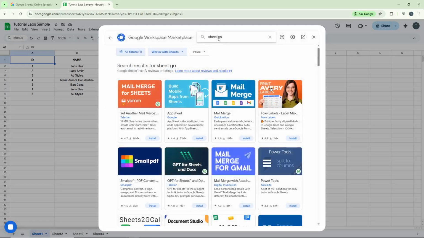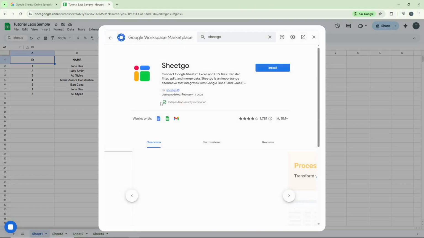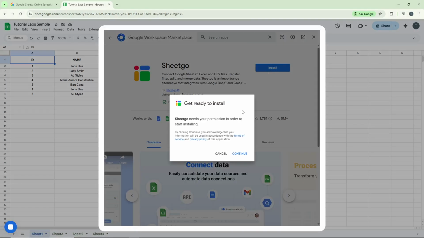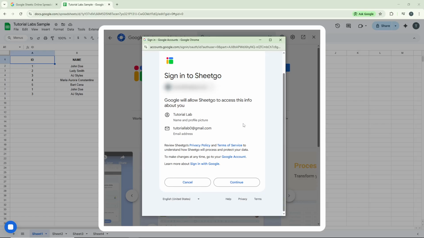Once you see it in the results, click on it to open the details page, then click Install to begin the installation process. You'll be prompted to click Continue to proceed with adding this extension to your account. Next, you'll need to log in to authorize the add-on. Simply click Continue when prompted.